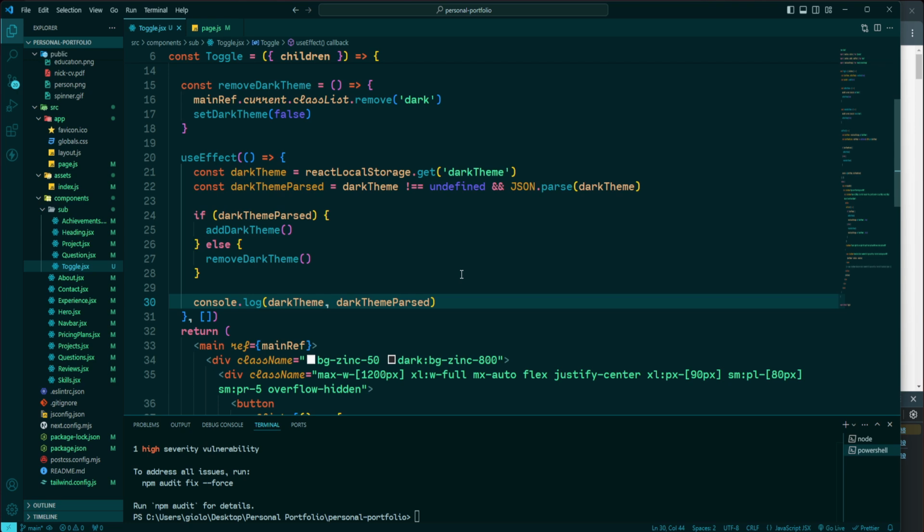Now that we have handled saving and retrieving the user's theme preference from local storage, the next step is to introduce functionality that aligns with the system's default theme. This means that if the user hasn't explicitly chosen a theme, our app will default to the system's current theme, whether that's light or dark. To achieve this, we're going to use the window.matchMedia method, which allows us to check what theme the user's system is currently set to.